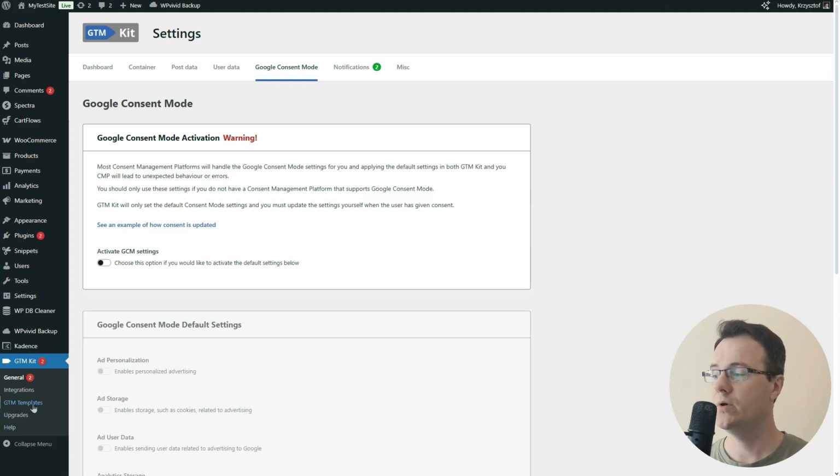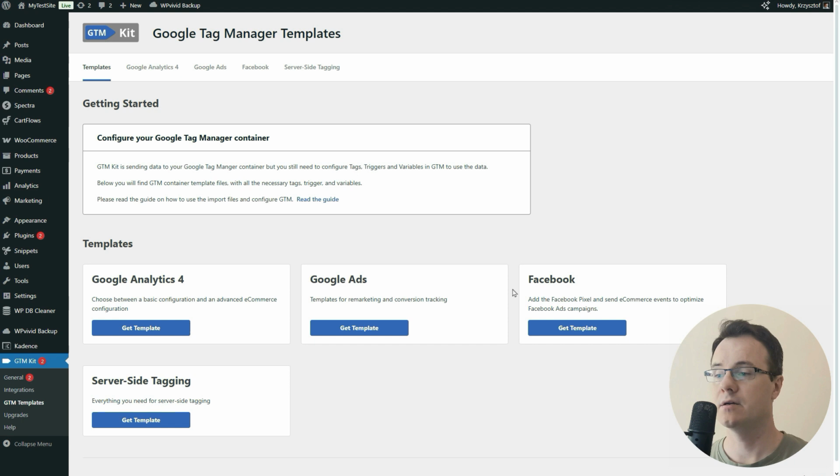And finally, we have some GTM templates that are easily accessible. You can download them, upload them to GTM, and you will automatically start importing all the variables pushed by GTM Kit into the GTM, so they will be recognized with no problems, which is a nice thing to have. It just makes things easier.